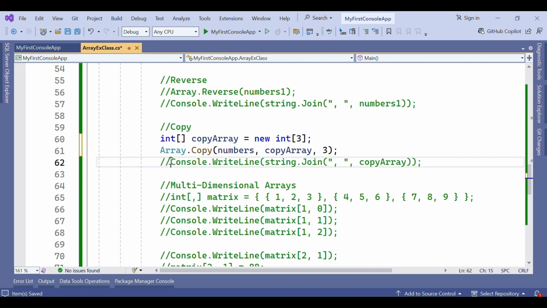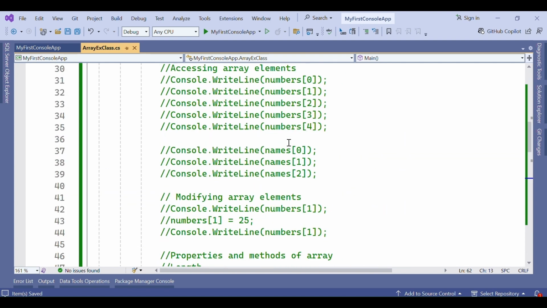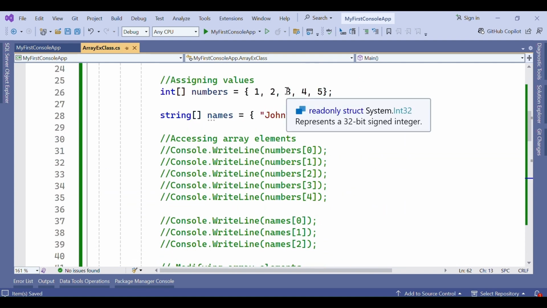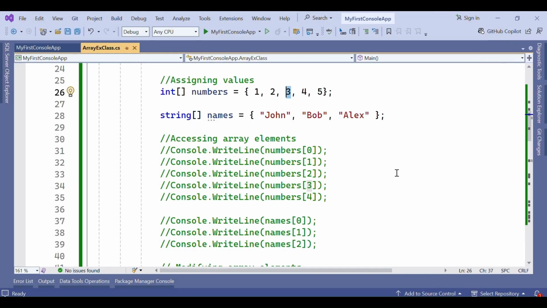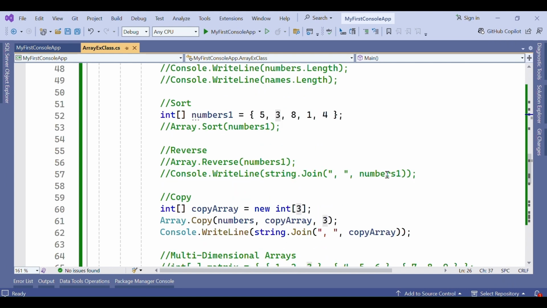So it will copy. Let's print the new array, the copy array, now. So it should print till this 1 2 3, till this 3 number length. Okay, let's see. 1 2 3. So that is copying an array.